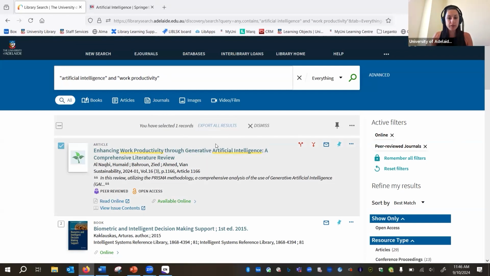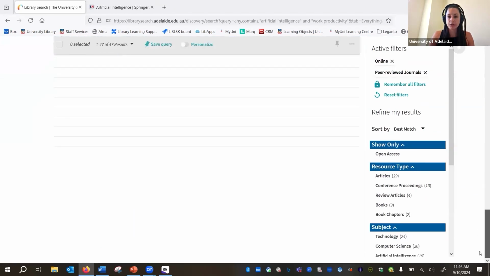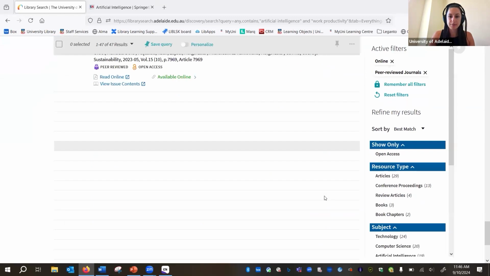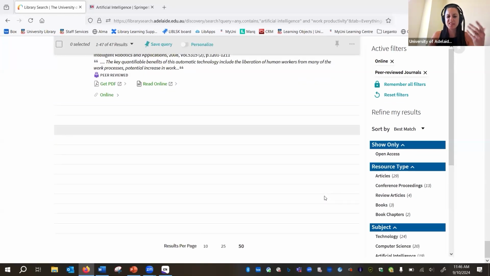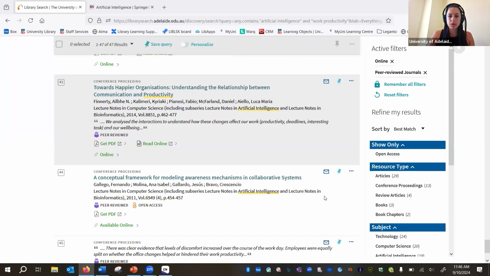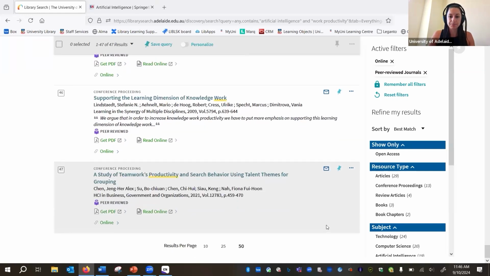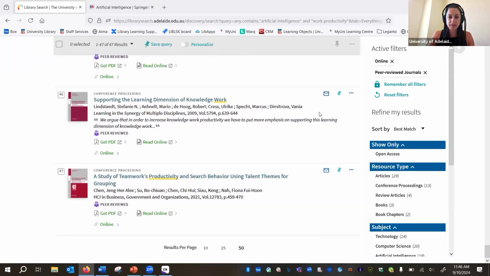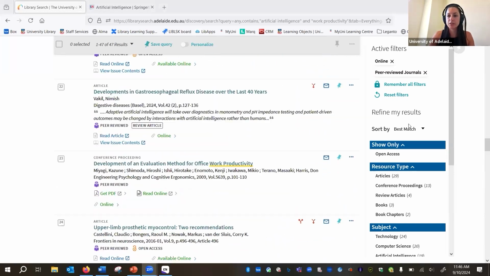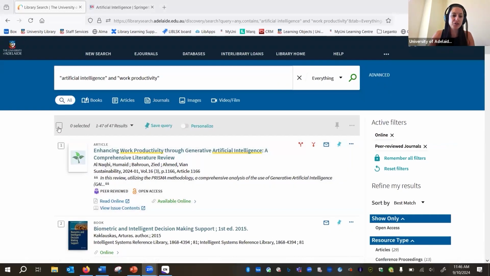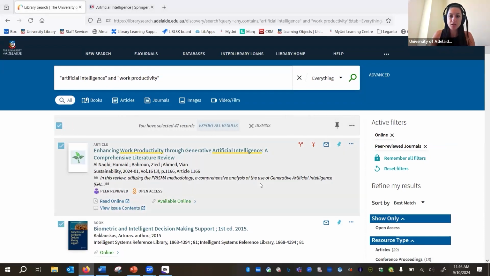So if you want to do all of them, there's 47 on this page. You can make it so that it shows more than the standard 10 results. I think I've got it set to 50. So you can see that I've already got it set to 50, so I can see all of them. Sorry, just going to go back to the top. So what you can do if you wanted all of them, you can hit this checkbox and it's got all of them there.